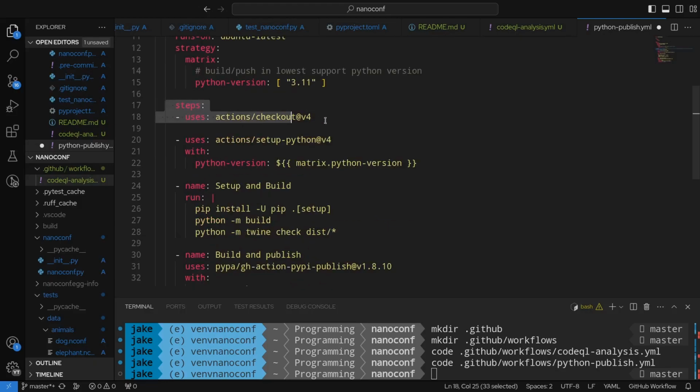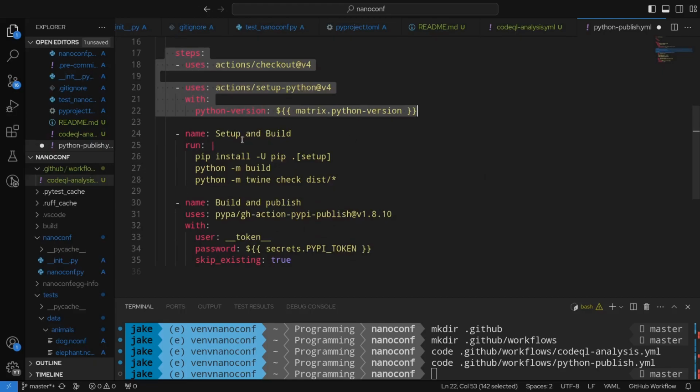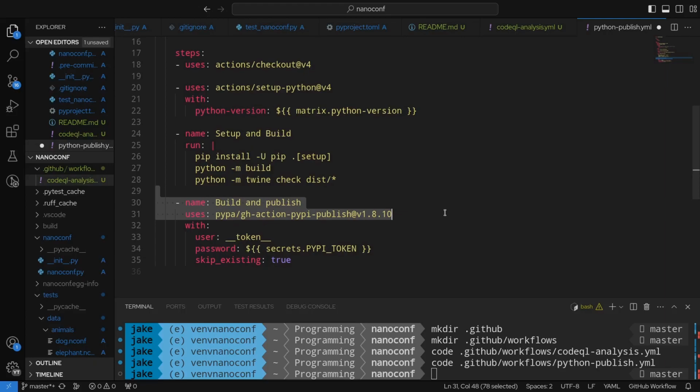We perform similar actions that we did before to set up the repository. This time, instead of running tests, we're going to install our project and our setup dependencies. We're going to run the build command itself. Then we're going to use twine to check that the generated files are correct. Finally, we're going to use this action to push our code up to PyPI using a secret PyPI token that we're going to set later.